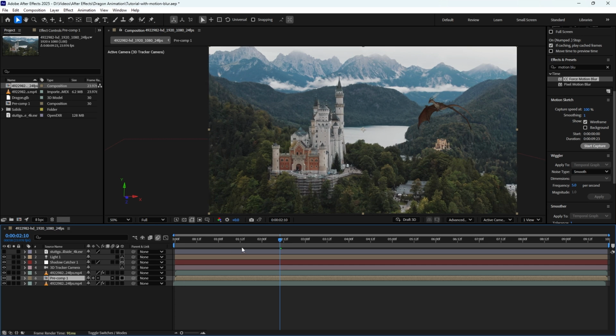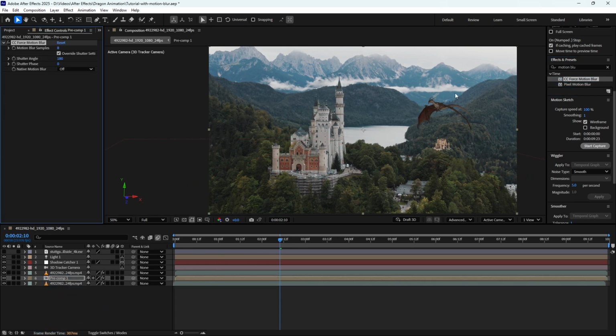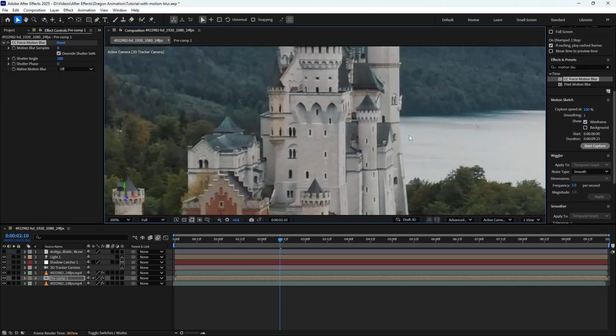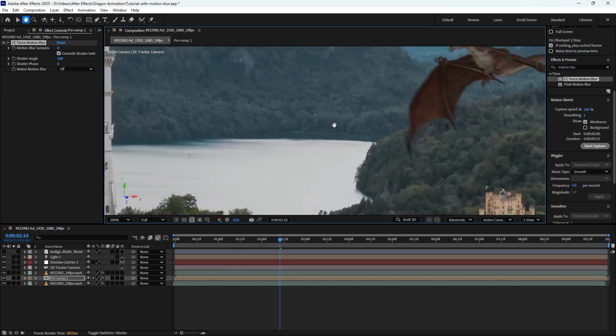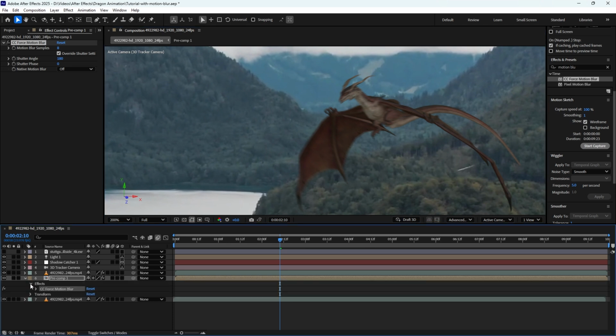Now we can go back into this motion blur effect, and we can actually click and drag it onto that pre-comp. When I do that, let me zoom into the dragon and show you that this now has a motion blur on it. This is after the motion blur. You can see that if I turn it off, there's no motion blur. So motion blur and then no motion blur.